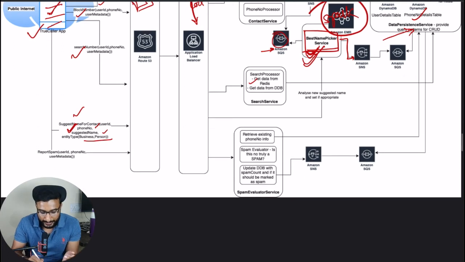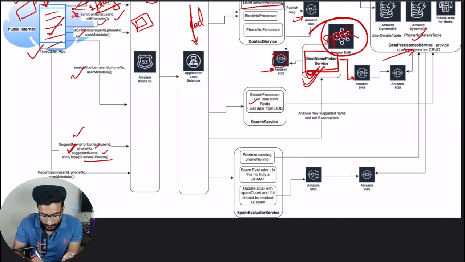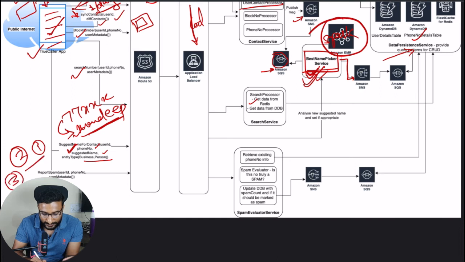So that could help. Let's say user one suggested that this number belongs to Mandeep. In this case I will not update it because there was no earlier entry. Then user 2 also suggested Mandeep, and user 3 also suggested Mandeep. Now I know that many users are suggesting Mandeep, so this number could be associated to Mandeep, and I will update the DynamoDB. Now there could be a possibility that a fourth user comes who has suggested the name as Sandeep.